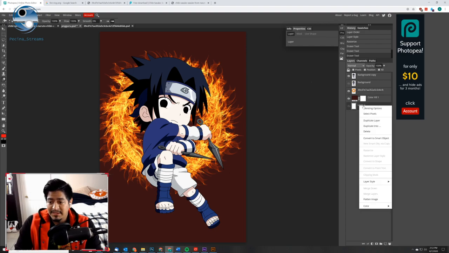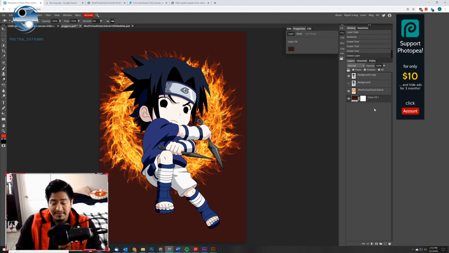And since I don't want this layer anymore, this original layer that's all white that I just used to check the background, I'm going to right click and delete it, and now it's gone. You might get something that says, do you really want to do this? Yes, you do.